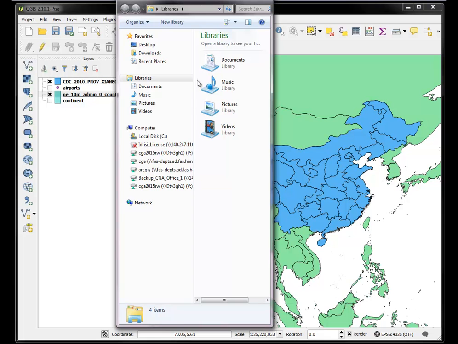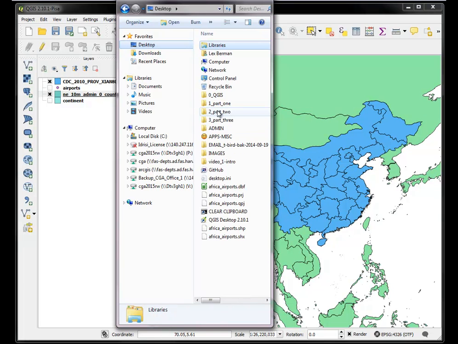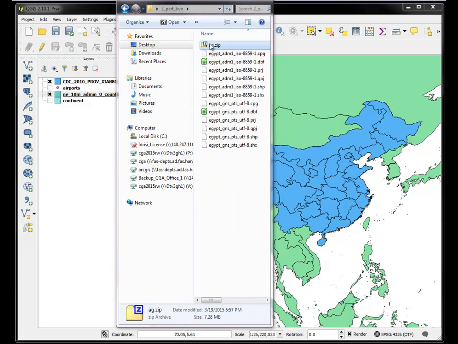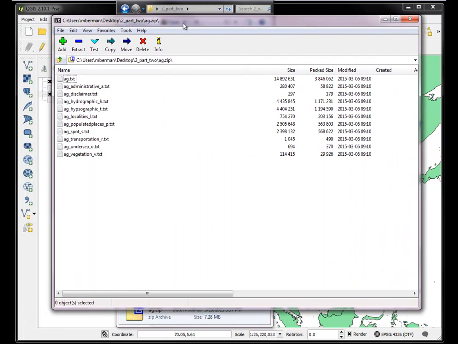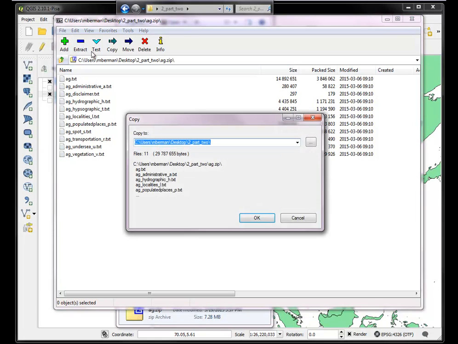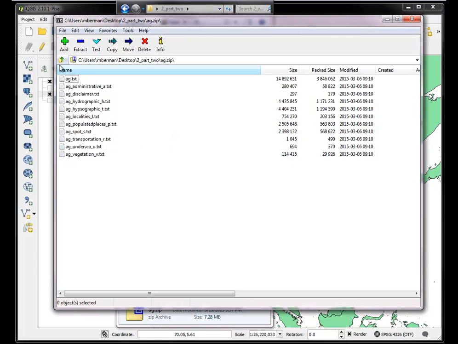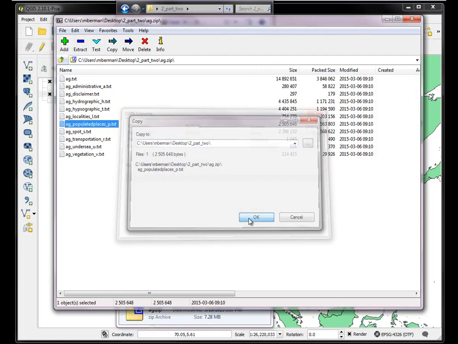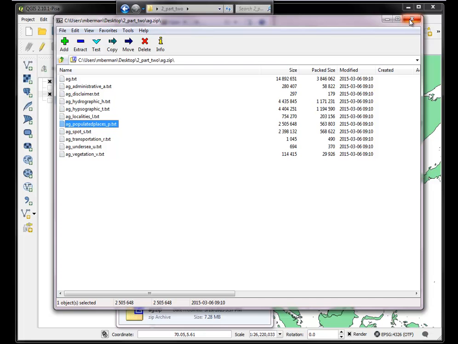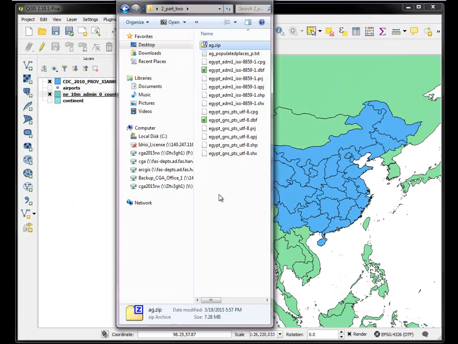So I want to go to the desktop and unzip that folder first. Okay, and here I've got 7-zip, which I can extract. Basically, I only want to get this, let's say, populated places text. So I want to extract that one, and we'll say OK. So now I should have this populated places text, which I do.